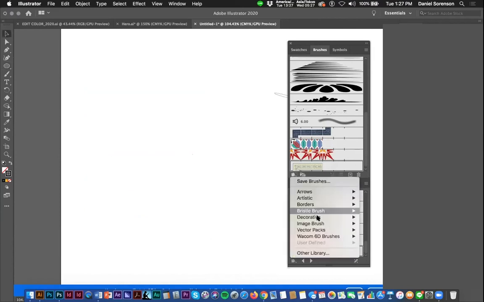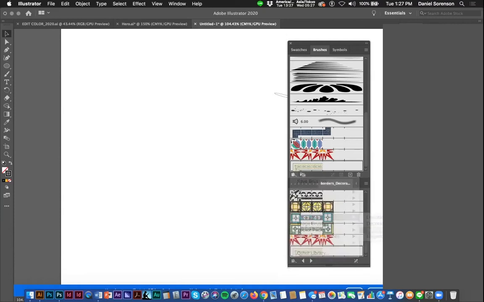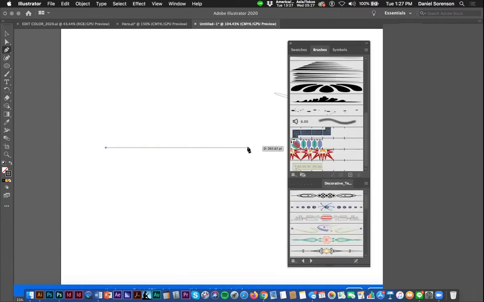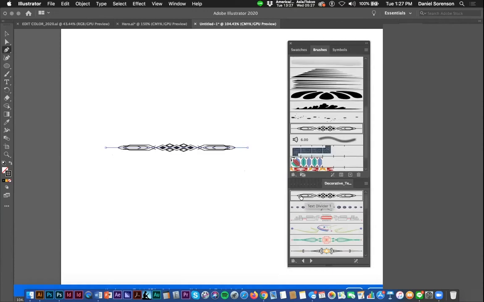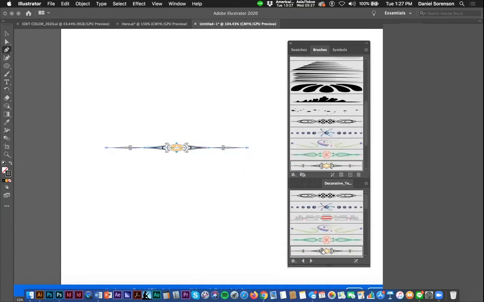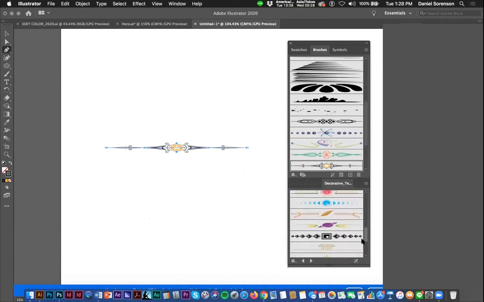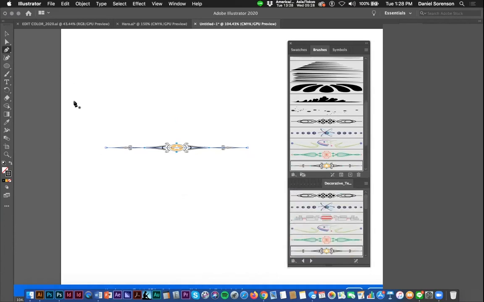I wanted to take a look at, under decorative, we have text dividers. So this is similar to what I was talking about previously. This could be at the beginning or at the end of a paragraph. These are quite nice. They tend to look a little bit clip arty because they are presets. So you don't want to rely on them too heavily. But occasionally you could use them, and particularly if you modify them in some way, make them your own.